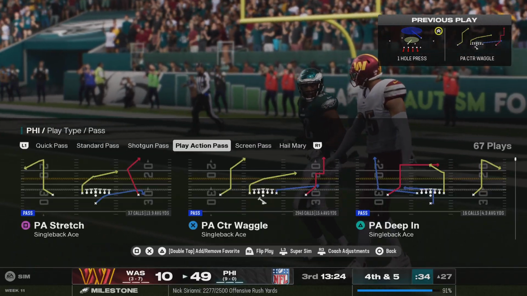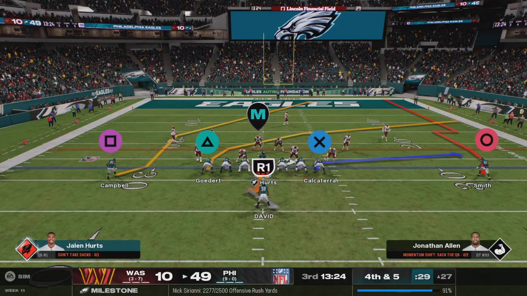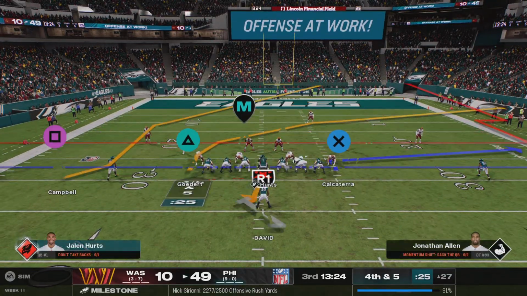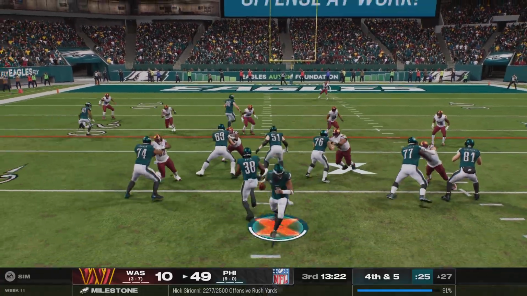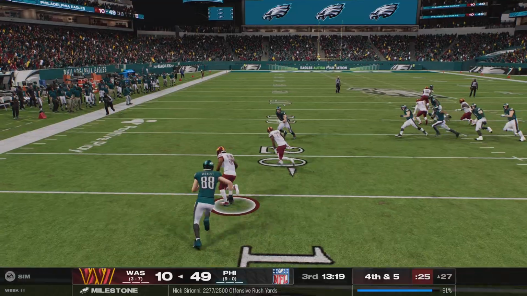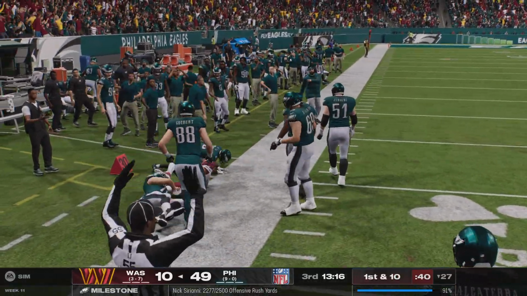Tightly defended. Now it's fourth down. Play action, here's Hurts. That one intercepted. That's the veteran linebacker, Bobby Wagner.